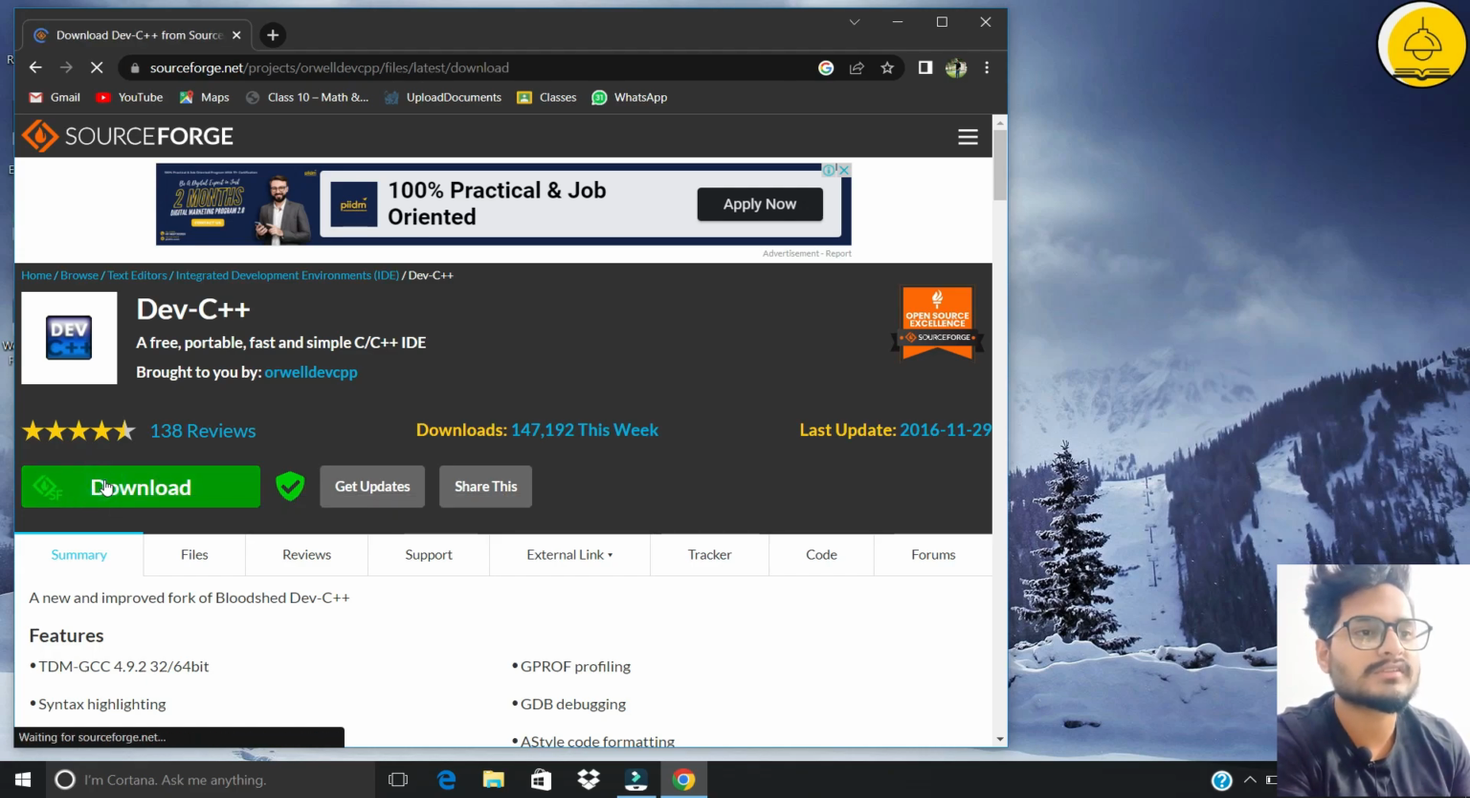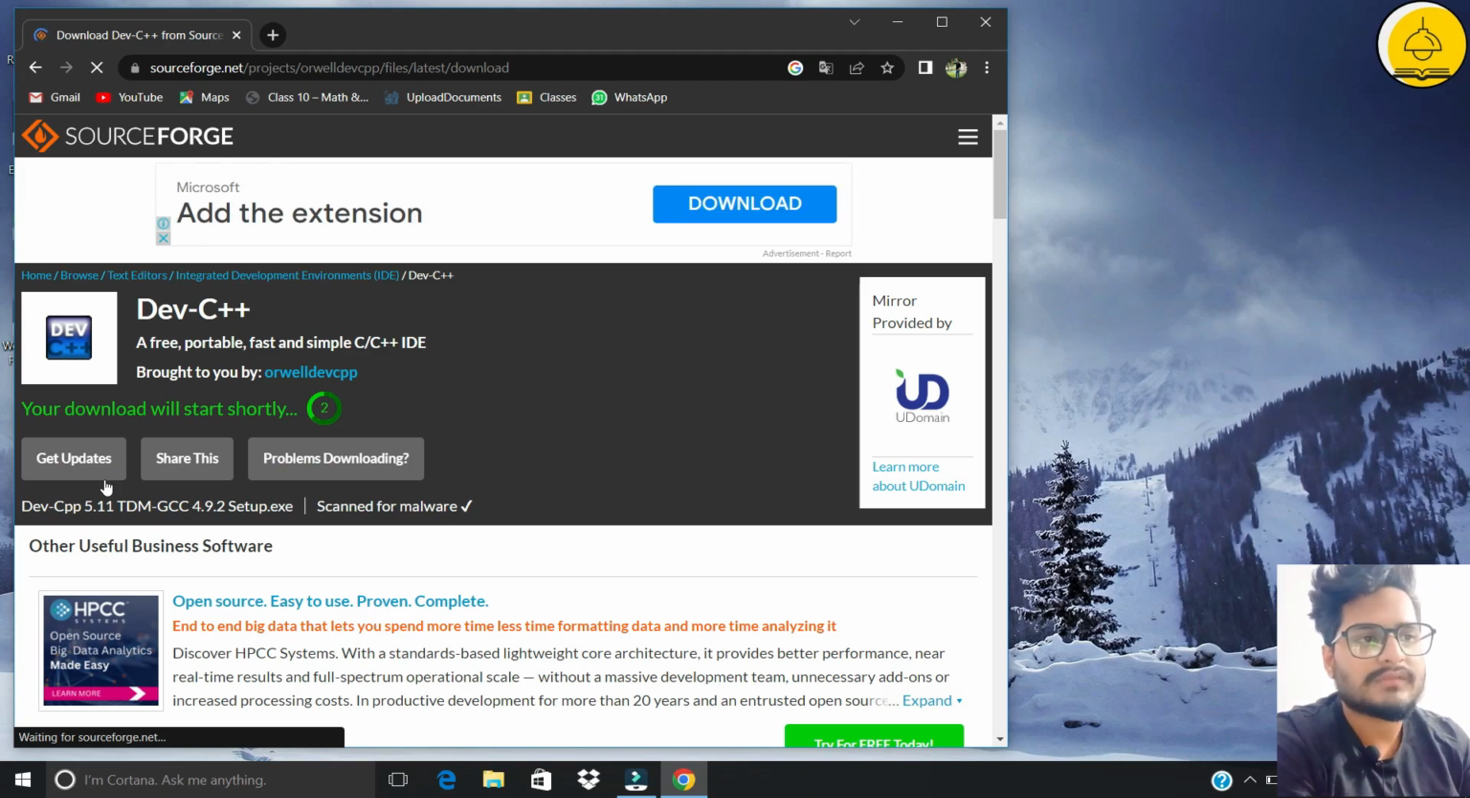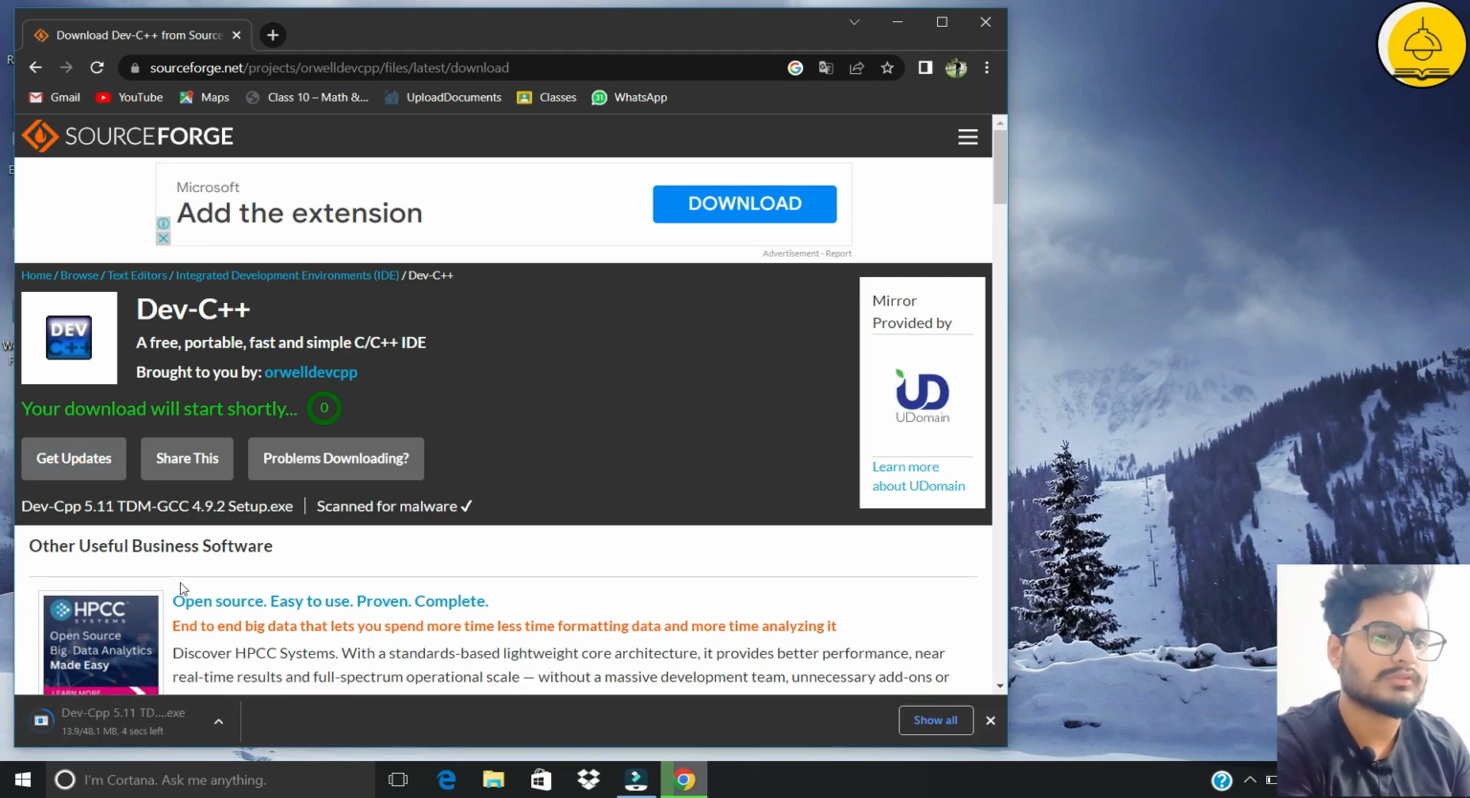We just need to press this button, and within a short time of 4 to 5 seconds, it will start to download automatically. We don't need to do anything. The file size is around 48 to 50 MB, which is not a pretty big file, so it won't take too long. It's showing around 20 or 21 seconds. Let's wait for that.